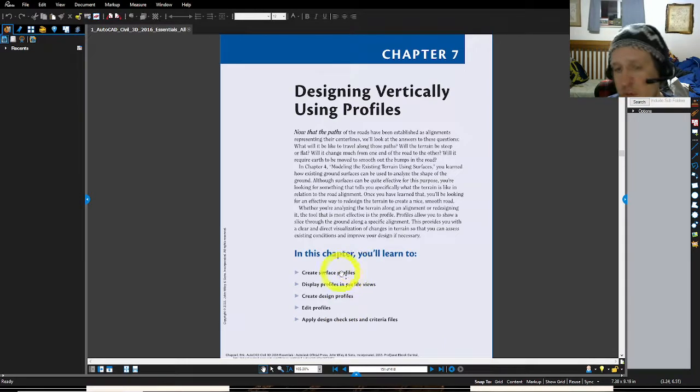We're going to create surface profiles, as I just mentioned. Then we're going to go on to display profiles in a profile view. You can't have a profile without a profile view to put it on. We're going to do design profiles next after that, to design on our surface profiles, proposed or new ground, theoretically, depending on where the alignment is. Then we're going to learn how to edit profiles a little bit, in the graphical and deeper edits.